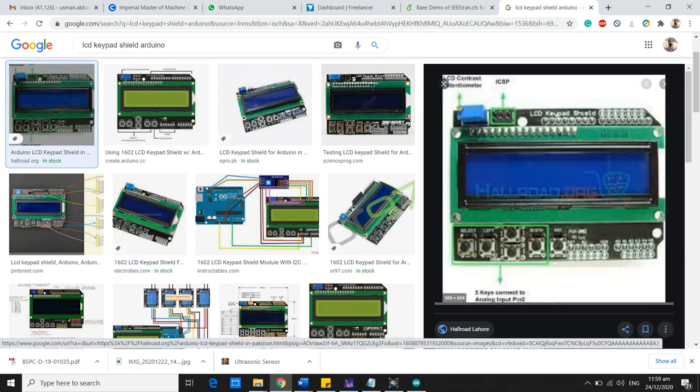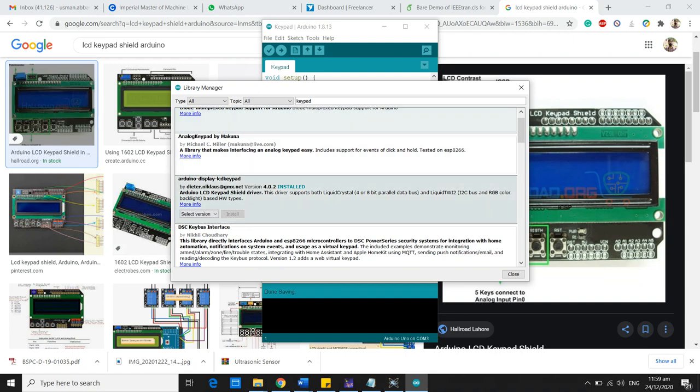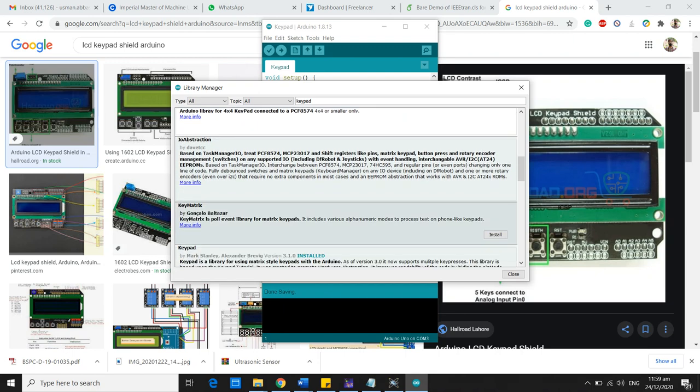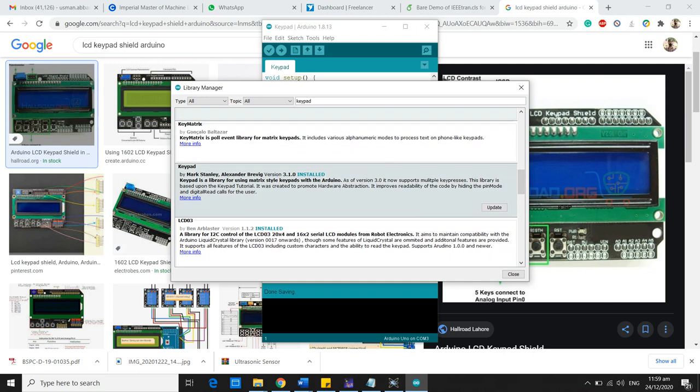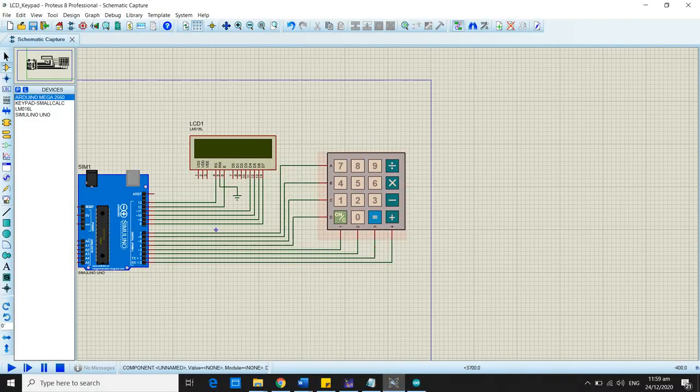If you press these keys, these push buttons, these black ones at the bottom, then you can scroll the data that is displayed on the LCD. You can move it towards right, you can move it towards left, you can reset the LCD. So you can do a lot of stuff by buying this LCD keypad shield and downloading this library. Now, the one we will be using is this one, made by Mark Stanley and Alexander Breivik. This is the one which suits us in this scenario. With this, we can interface this keypad.